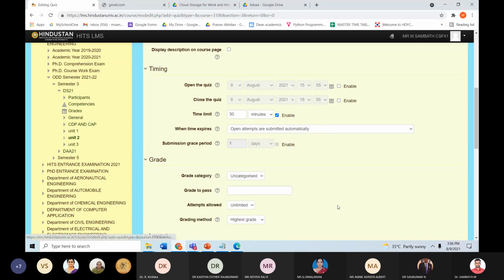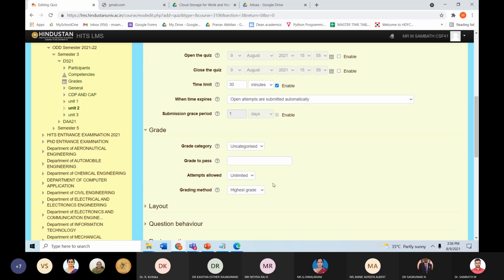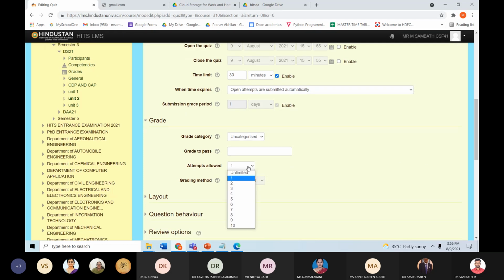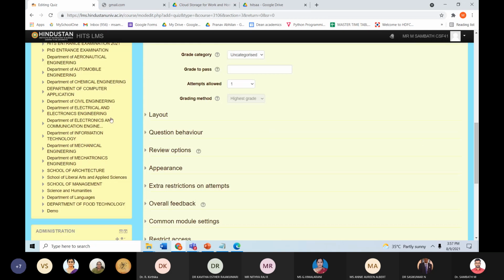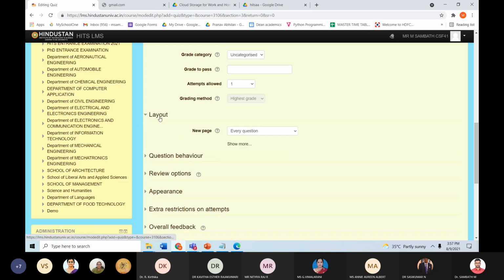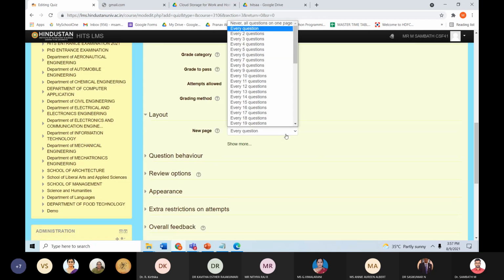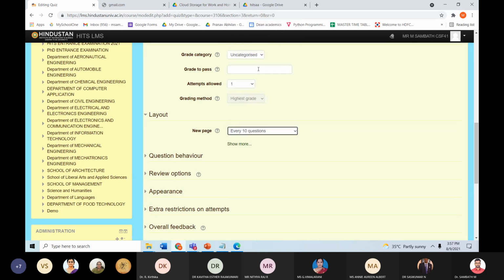Then grade. Here, attempts allowed, you can keep it 1, because only one attempt is allowed. If you want to make any other changes, you can do it. If you want 2 attempts, you can do it, just for a class test or something. Then layout. How many questions you want to appear on each page? You want 5 questions or 10 questions per page, you can do it.